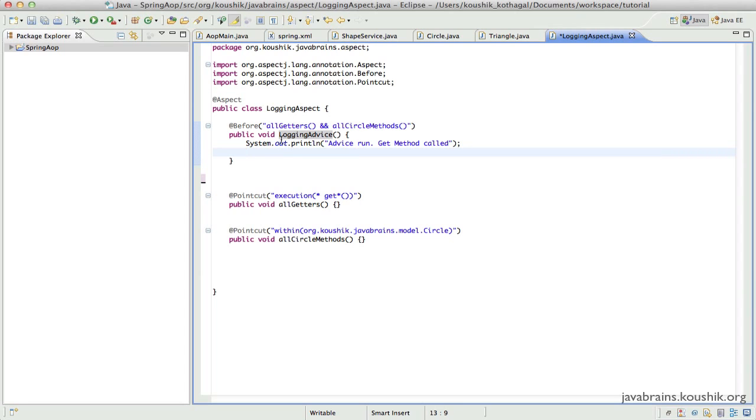Now let's say I change my mind and now I want this advice to run for all the circle methods. Now I'll remove this. I'll say logging advice has to run for all circle methods. Now what does all circle methods mean? That means that it's a pointcut that applies over here. It is within all methods of the class Circle.